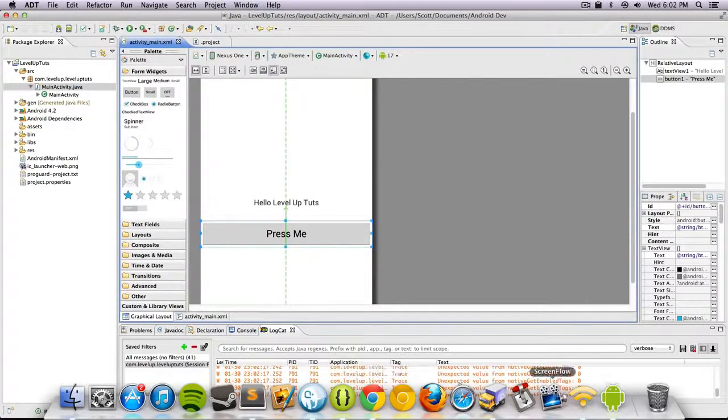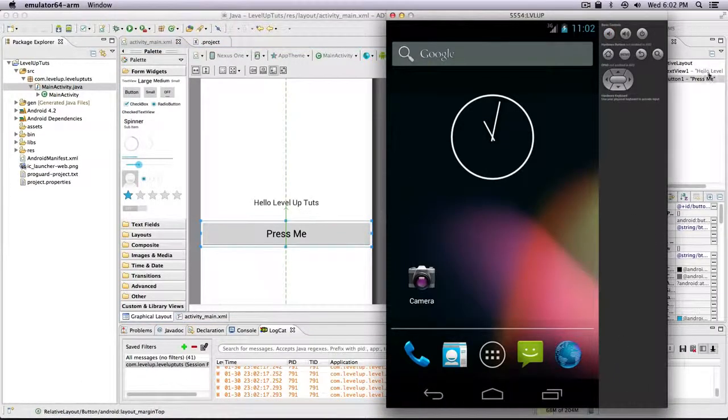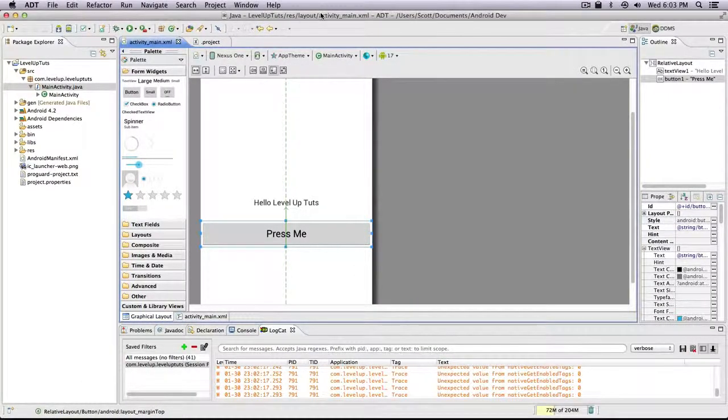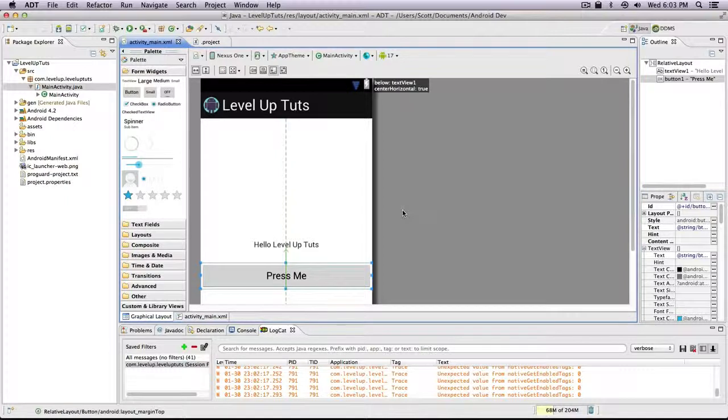So make sure you have your emulator open. You can see I have mine. Otherwise it might take a little while to boot up. So make sure that's up and running just so you can get through this nice and fast. And we're going to start looking at our code here.